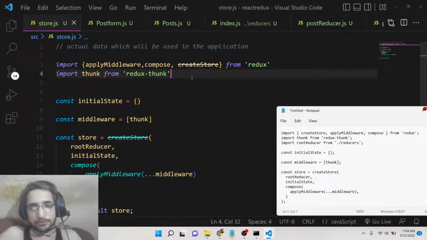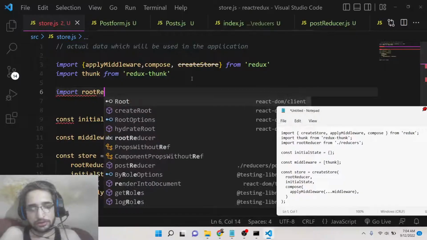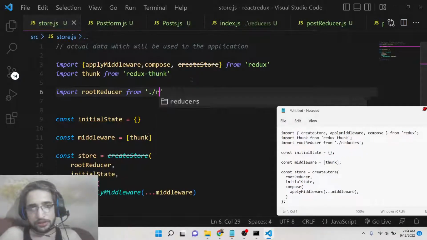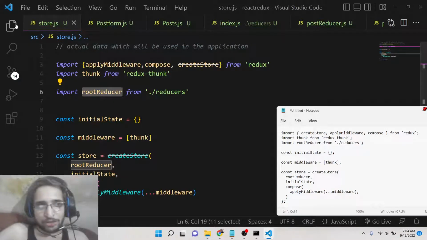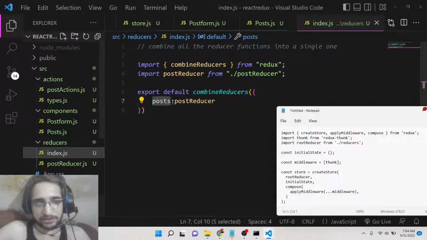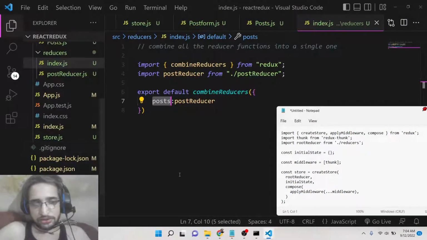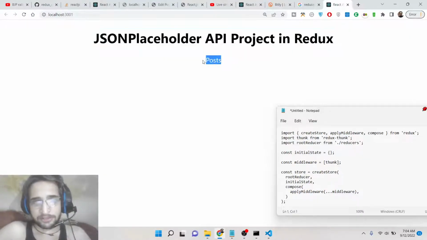We need to import the root reducer from the reducer folder like this. So you can see that. Root reducer is actually called the index.js file. This is just the naming convention, guys. You can name it anything, but root reducer is typically called index.js. So it will be called post here. Now if you reload the application, you will now see the application is working here, post is showing here.